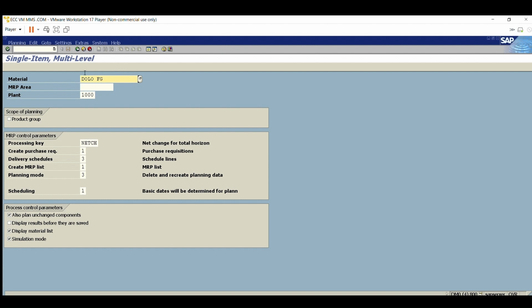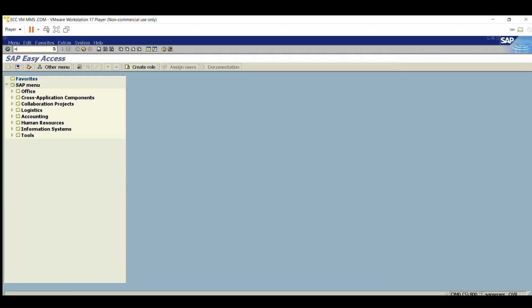Currently I am going to use the final product because MD02 is single item, multi-level. If I run MRP for this material, it will explode the bill of material and update the proposals for the materials below as well. That is why it is mentioned single item, multi-level. If you require the proposal to be generated only for this material, then you can use MD03. MD03 is for single item, single level.